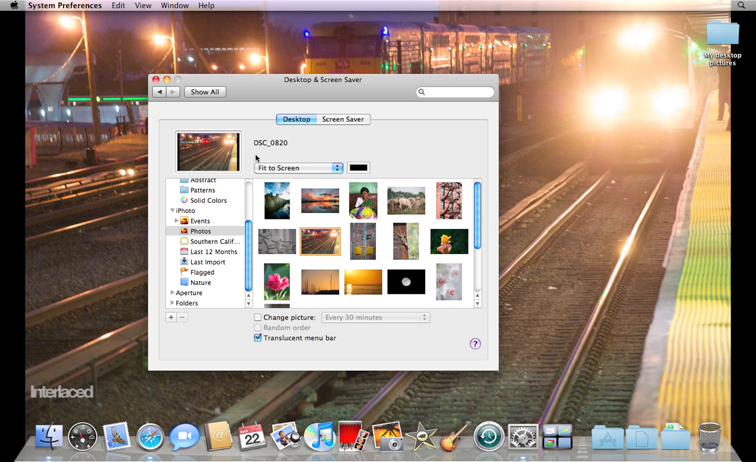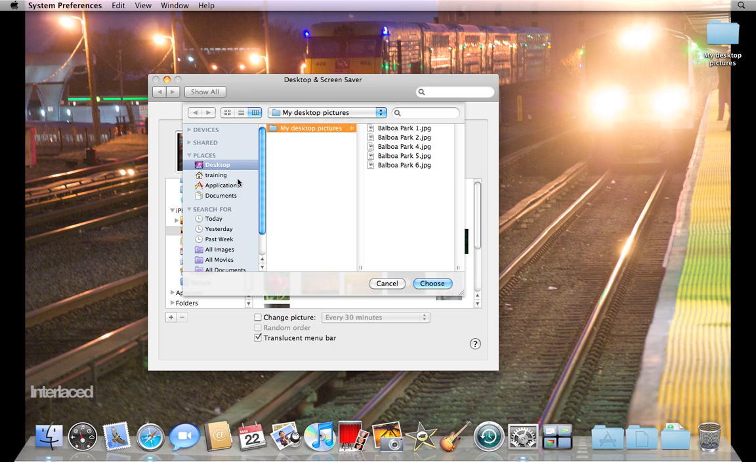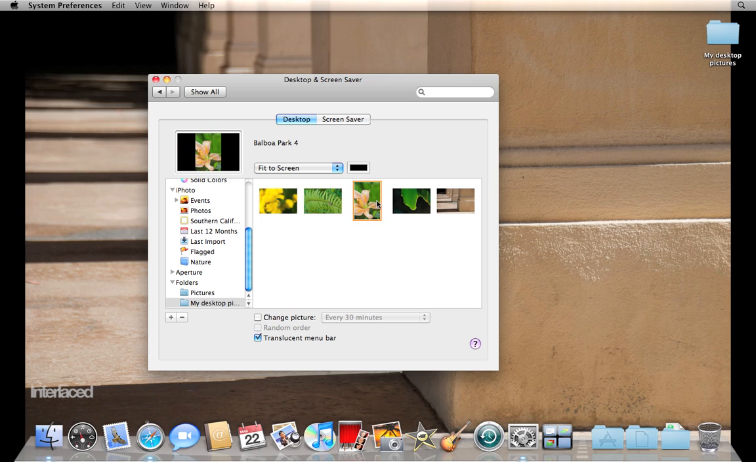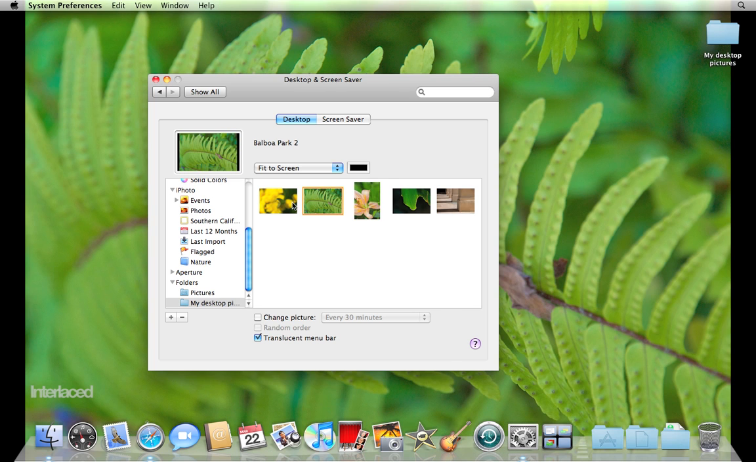Lastly, if you would like to add an image that is not in iPhoto, click on the plus button in this lower left corner and navigate through your computer to find a folder that you want to add. In this case, I'm going to click on My Desktop Pictures. I will choose that. It's added to the left side over here, and the contents of that folder are shown here as images. Again, I can click on any one of these images to add them as a background.